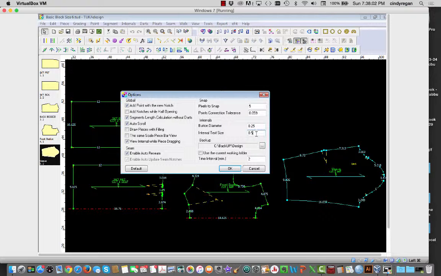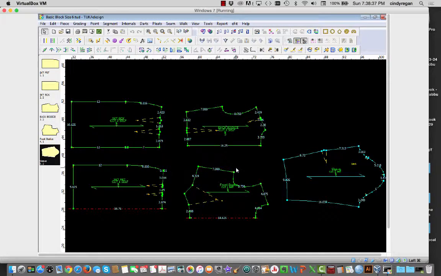Next thing is that your internal text size should be 1/4 of an inch. When we plot your full scale patterns, it's real size. So the default is a 1/2 inch, which is really quite large. And so you actually want it to be like 1/4 of an inch. So I'm going to do 1/4 of an inch, use the current working folder as my backup, and then all of the rest of these can stay the same. And then I can go ahead again, click on OK.